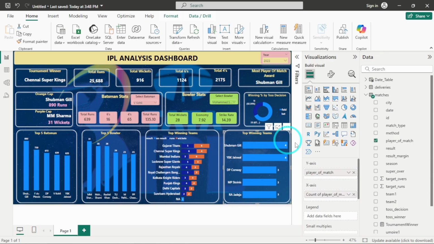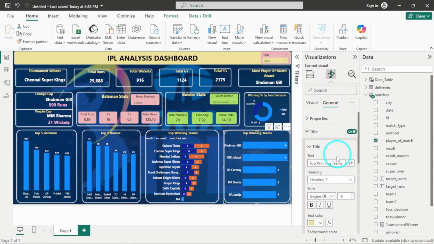Now we forgot to change the title of this. So I will change it now and I will rename it to top player of the match award winners.